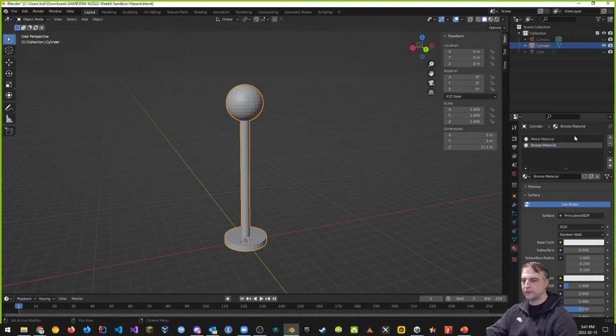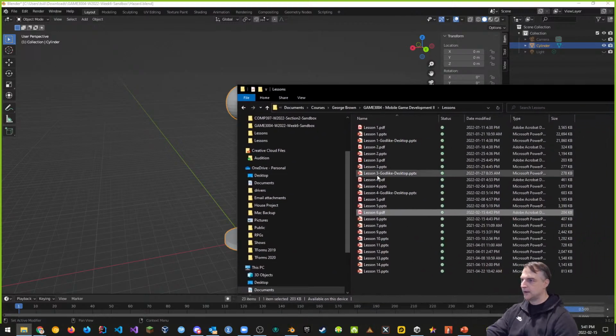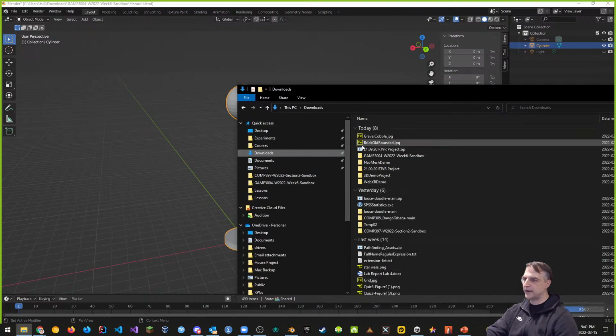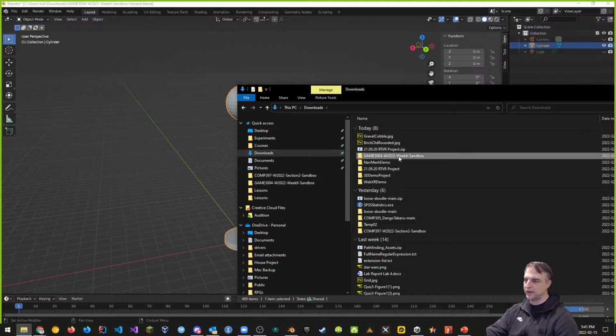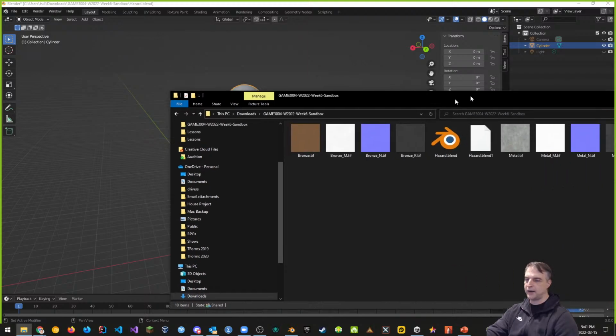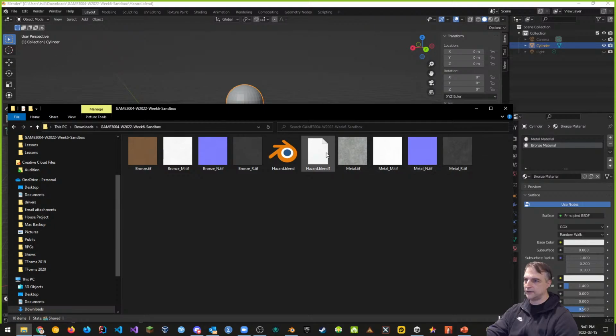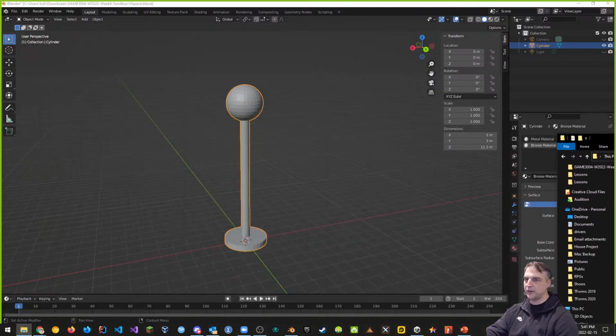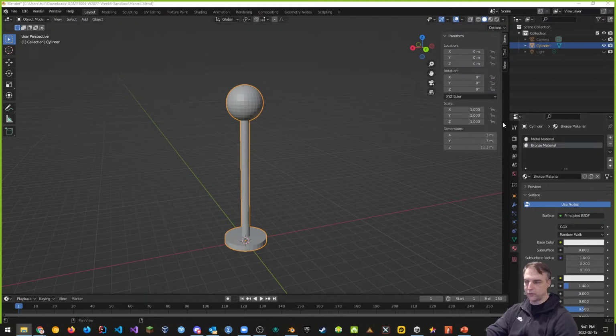Okay, bronze material, metal material. And what I want to do is, remember, I've downloaded a bunch of materials for you in the sandbox. So I have bronze and I also have all of this for metal. I'm going to apply all these things just like last time really quickly.